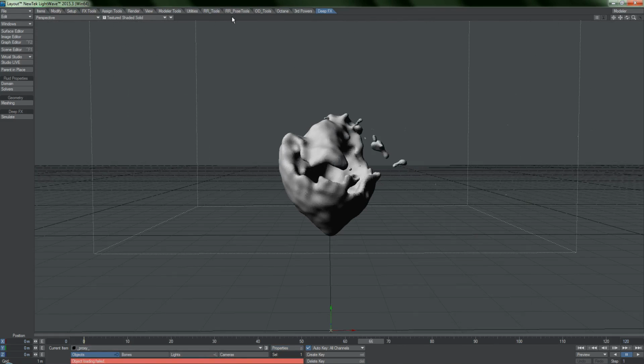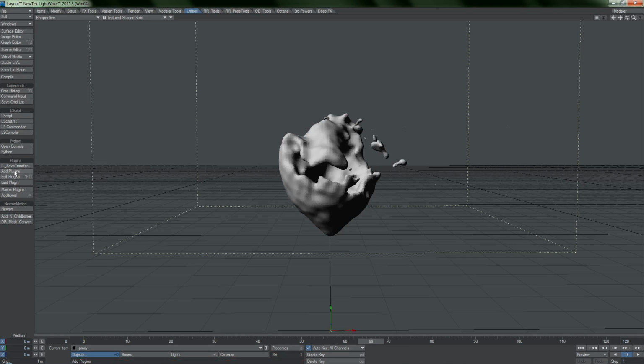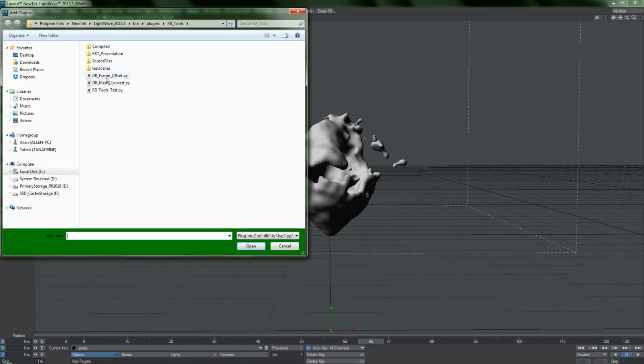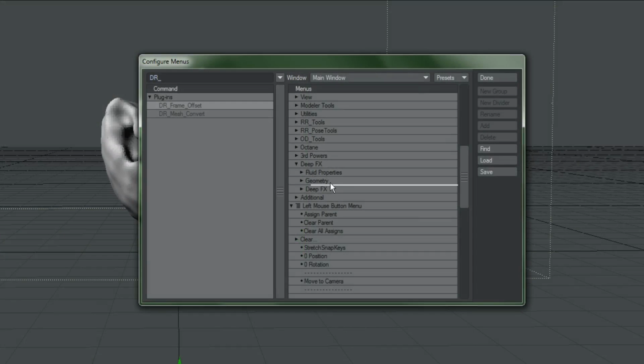This is where the first bit of scripting comes into play. Included in the same folder that you opened this video in, you'll notice a few .py files which you will need. Install these like you would any other plugin. Just visit the Utilities tab, add them, and use the Lightwave menus to insert them into the Deep Effects tool tab.